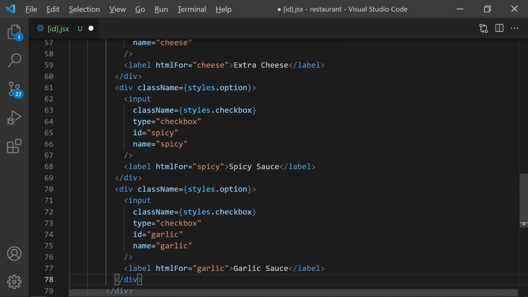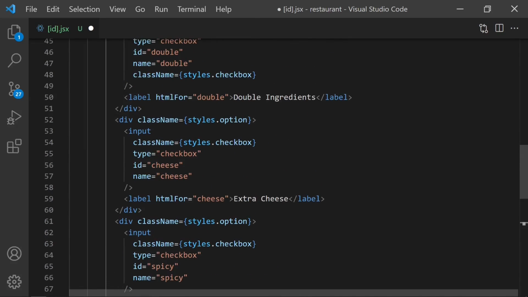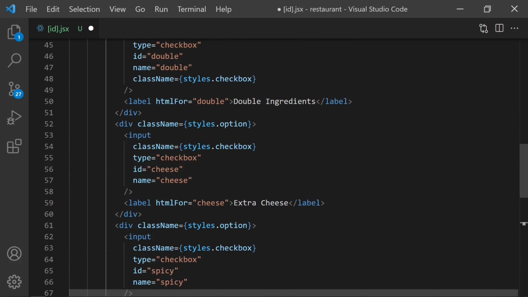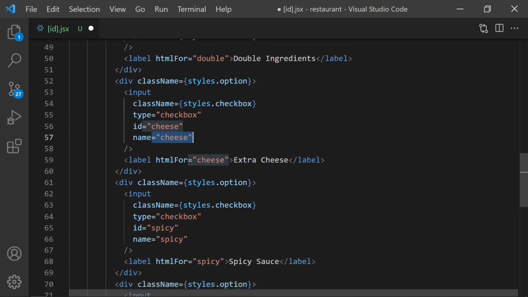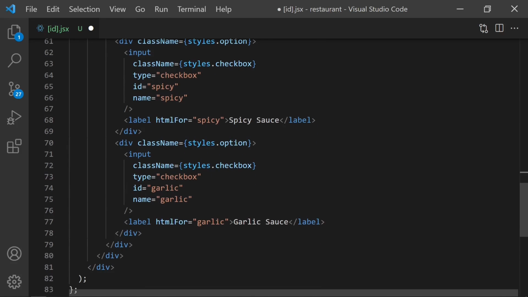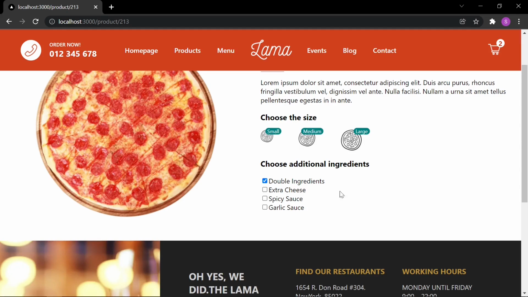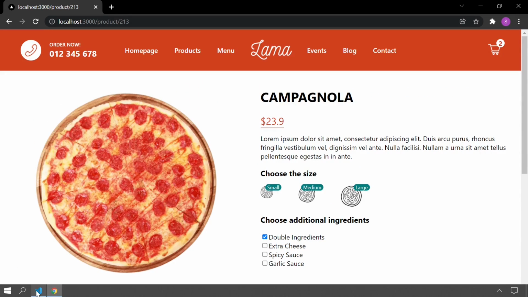So I'm gonna create some other options. I will just paste here. There is nothing special, but don't forget to change your ID and name here. It's important, and HTML for. They should be same. I just added extra cheese, spicy sauce, and garlic sauce. Like that.